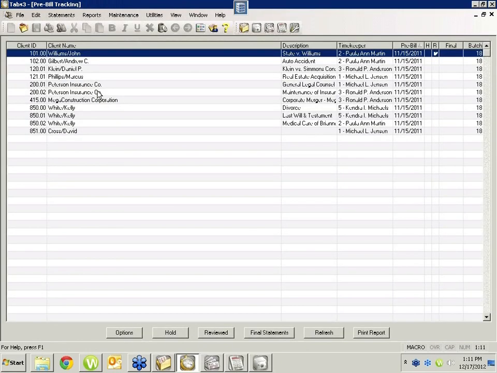And so as soon as you create a draft statement, they are loaded here in pre-bill tracking. Every single matter will have a pre-bill already in here with the date that you ran those pre-bills on, which will be whatever statement date you put in there. So when you get those pre-bills back, you can go through your stack of whichever ones you got through.